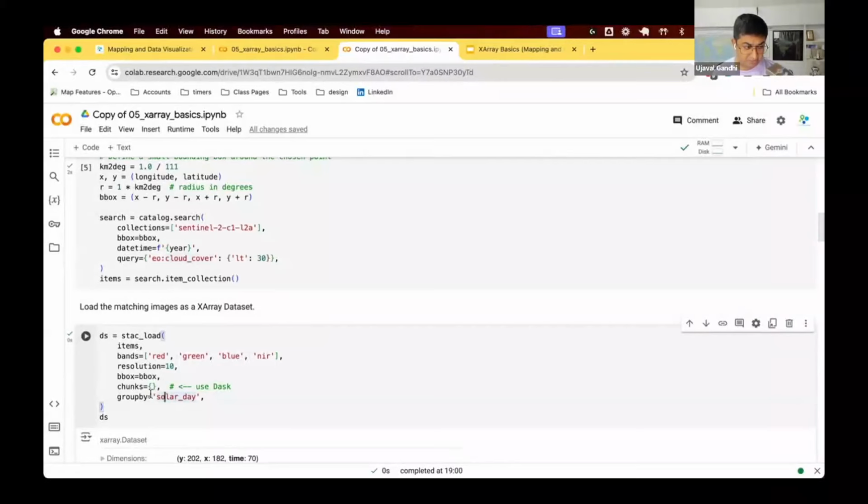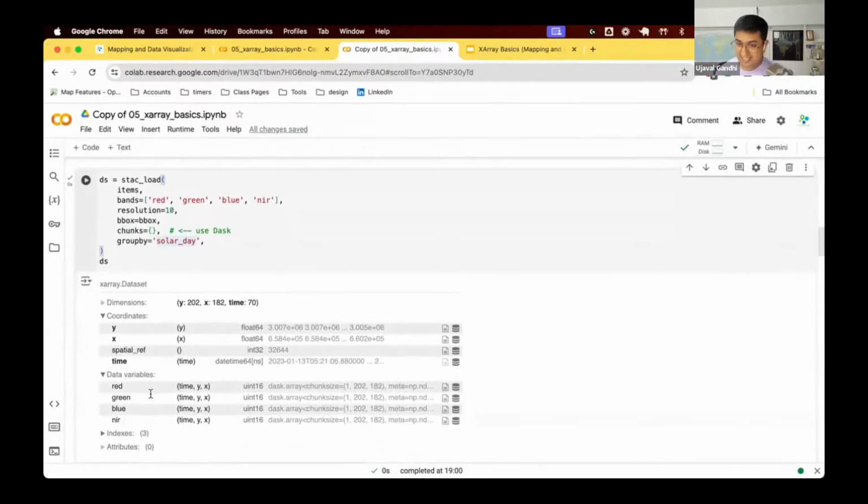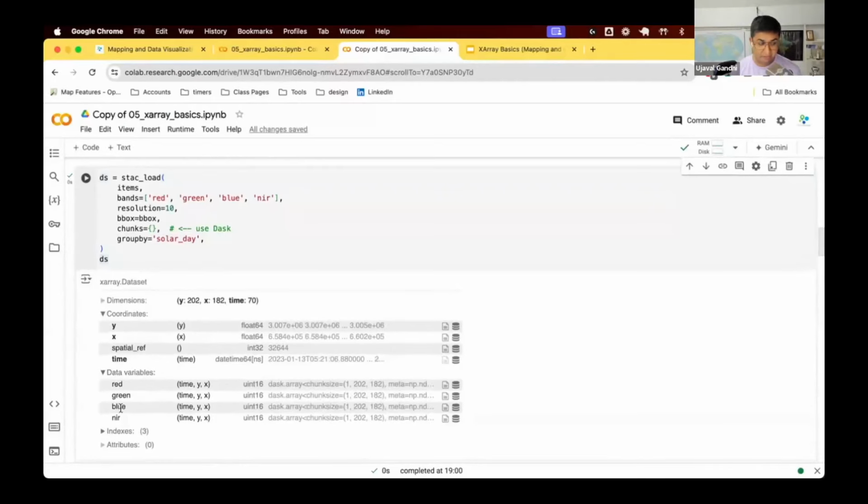And now once you do this, we get our first look at what an XArray dataset looks like. XArray also gives us a really cool visualization of the structure of the data. So if you just give the variable name, it says this ds that we just queried is an XArray dataset. It has these 3 dimensions: X, Y, and time. And it has these 4 variables. So we have red, green, blue, and NIR. These are the bands. We have X and Y coordinates.